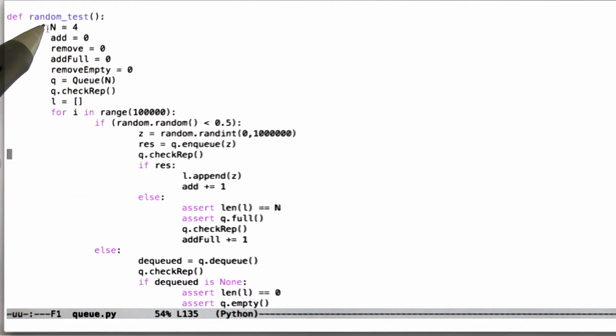So what we're going to do here is set n, the size of the queue, to 4, create a new queue of that size, and immediately call checkwrap, because basically every time we do a queue operation, we'd like to do the checkwrap. So if anything goes wrong with the queue, we detect it as early as possible. We also initialize an L to be empty. So this L and the Q are always going to contain the same number of elements in the same order. So L and Q are always going to have the same contents.